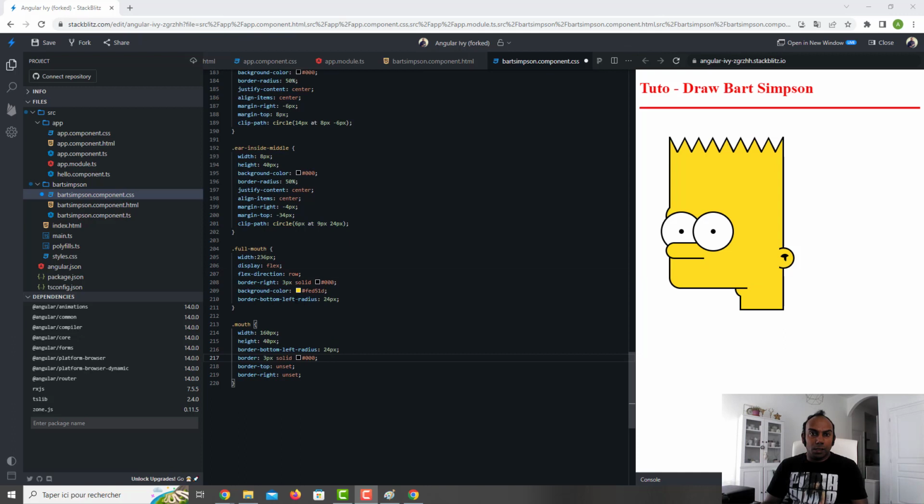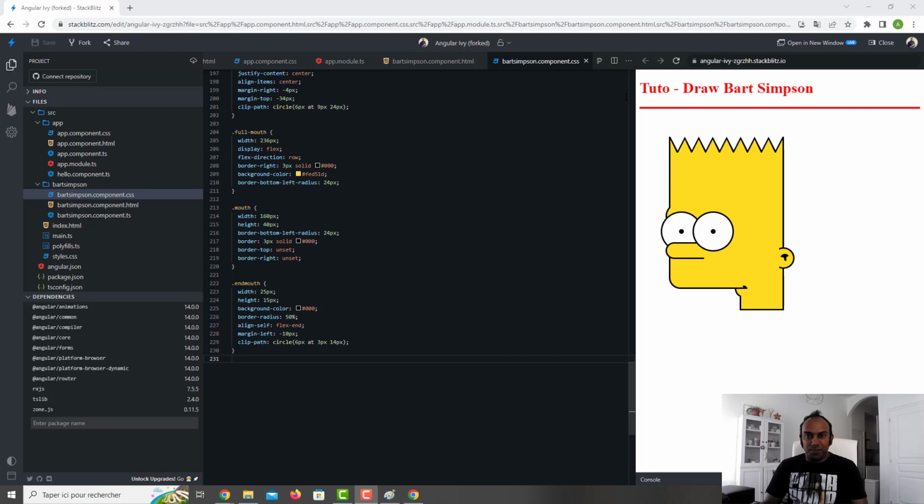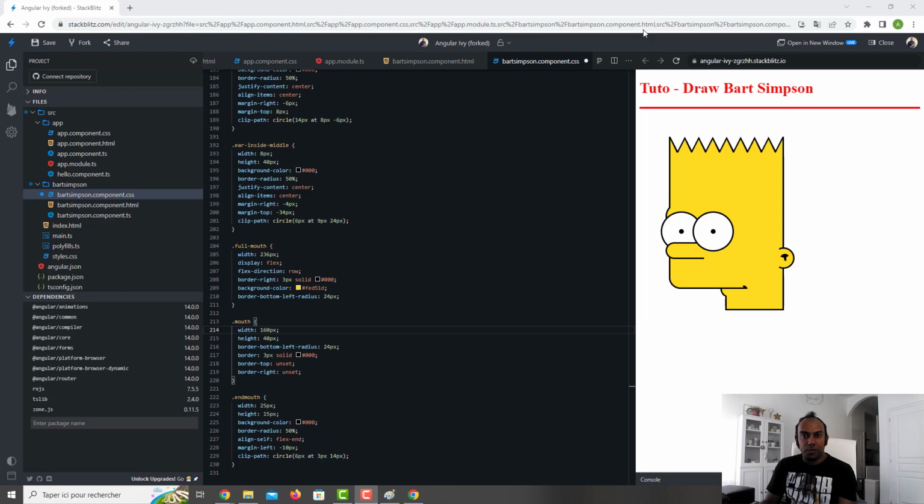To do that, I just put the bottom left radius 24 on every side, and I just put the color instead of the mouth. I put it on the full mouth because we need the color everywhere here. So this seems good. I've made some adjustment to put the end of the mouth, and we can adjust this part because it seems a little bit too much on the right. So I make some adjustment, as you can see, so it fits better with the character here. Okay, we can continue.